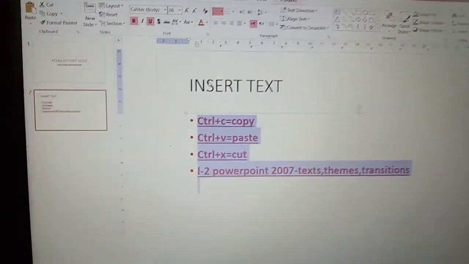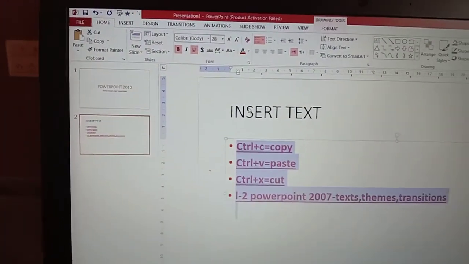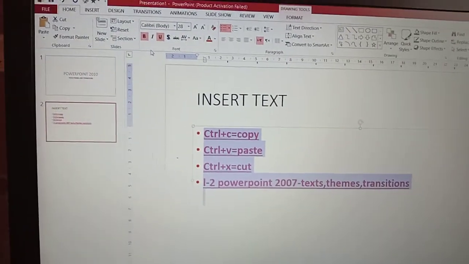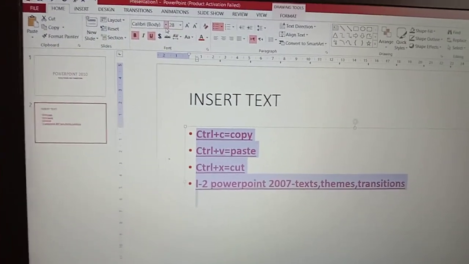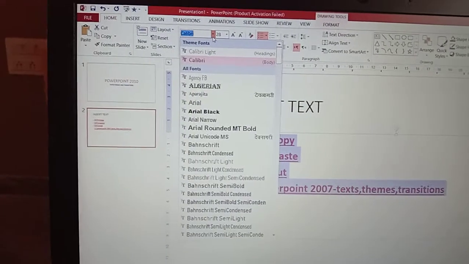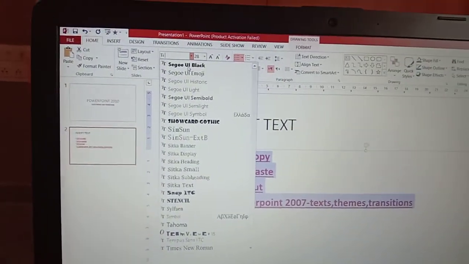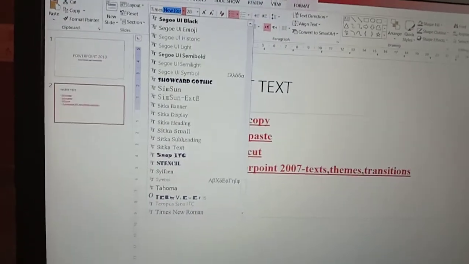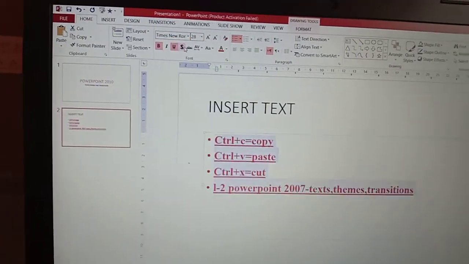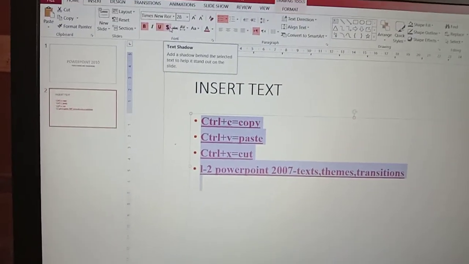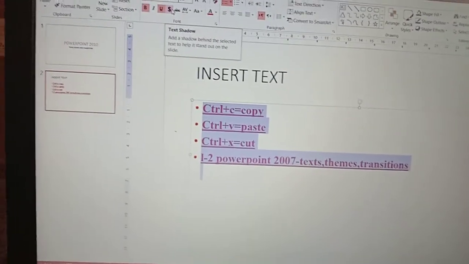Next we are going to change our text or a font. What you need to do is select the text and you can change the face of your text, whatever it is. I am changing it now to Times New Roman. Okay. See, now my text looks in the format of Times New Roman.